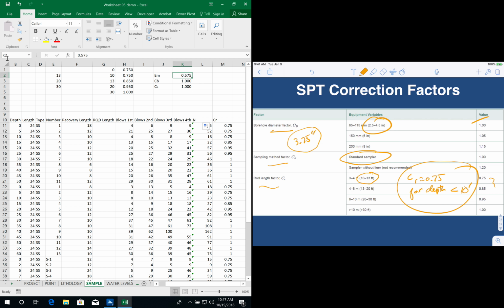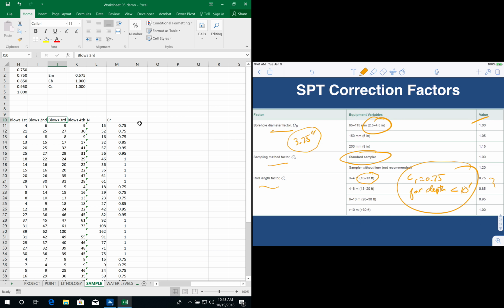And then I'm going to give these names as well. This is your energy correction. And this is the borehole correction. And this is our sampler correction. So then we can develop our N60, and that's just going to be equal to those blow counts multiplied by your efficiency, multiplied by your borehole, multiplied by your sampler, multiplied by your rod correction, divided by 0.6.